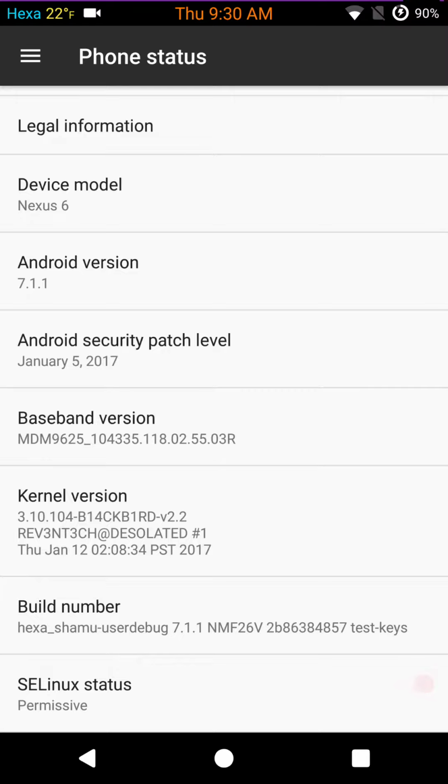And Lineage OS, by default, will encrypt your phone. Just so be prepared, guys. If you don't take the right preparations, you are going to encrypt your phone, okay? Just giving you a heads up right now.